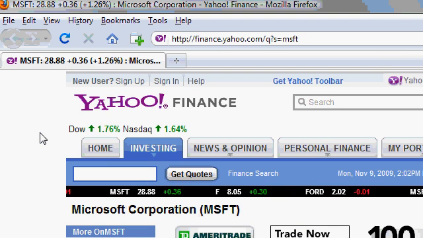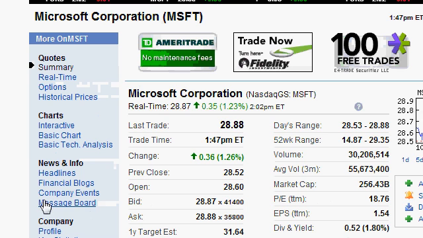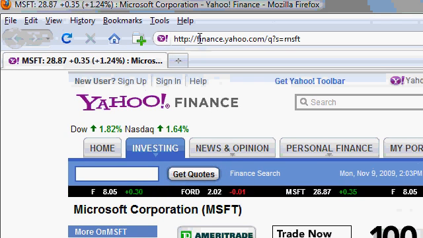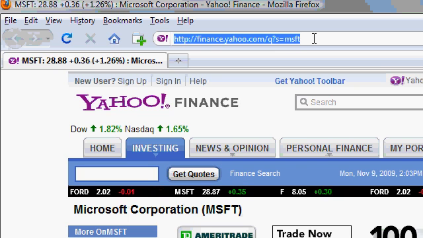Here I've gone to my favorite finance site. I use Yahoo Finance, and I did a search for Microsoft. And notice about halfway down the middle of the page here, you can see the stock information. All right, looks good. Let's come back up here and take a note of the address bar. It says finance.yahoo.com/QS=Microsoft. Copy this. Click on it, hit Control C on your keyboard, and it'll copy it to the clipboard. Now let's go back over to Excel.